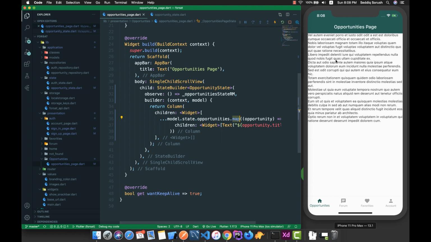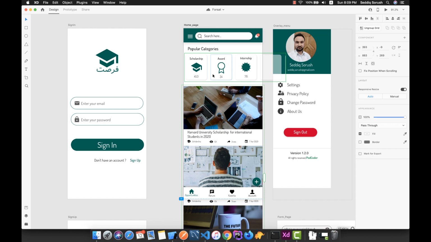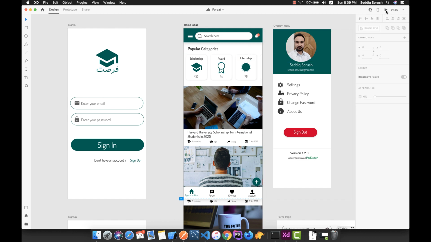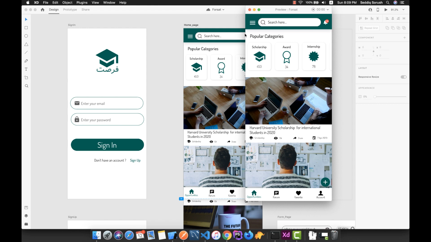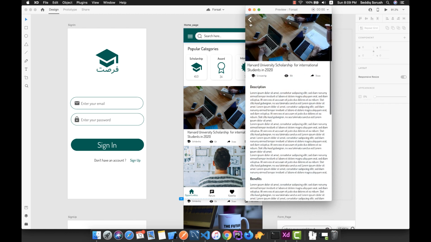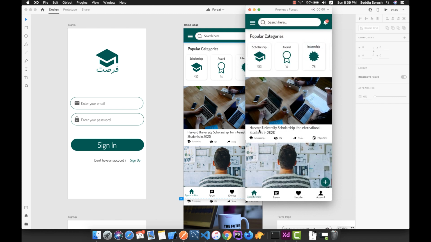And yes, you can see right now we have the titles of the opportunities, but as you know, we are missing something. Let me go to the design, so let me open this Adobe XD and just display this page. You can see inside this page, first of all, we have these categories, and after those categories each opportunity has an image and also the title with these icons and buttons and so on. So we are looping through this one, and we are going to display that, but for now we want to have an image.